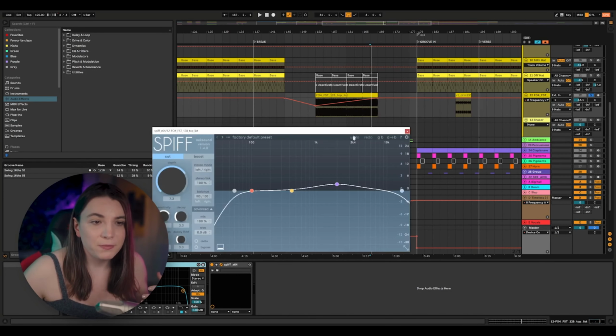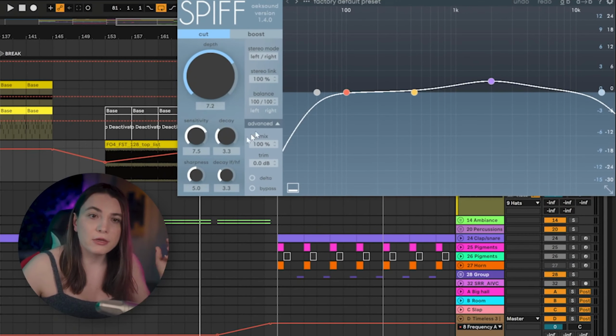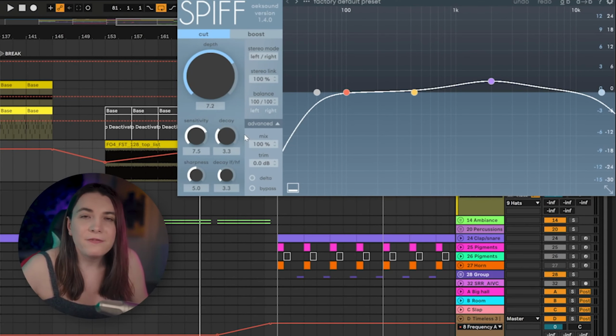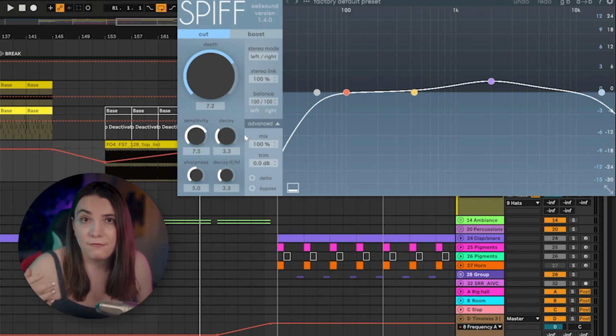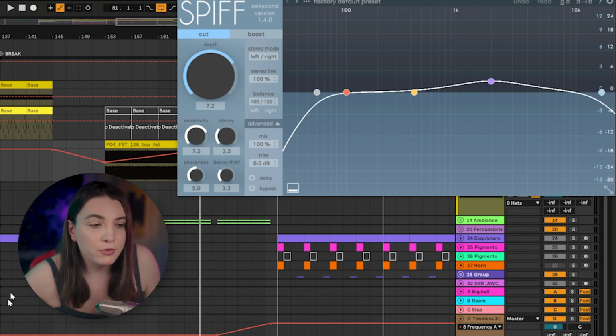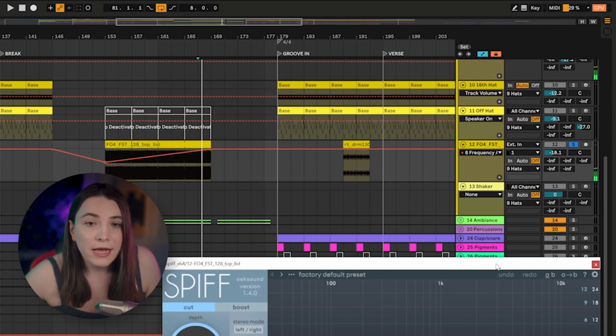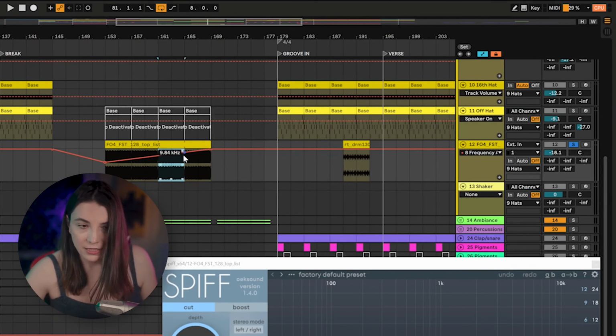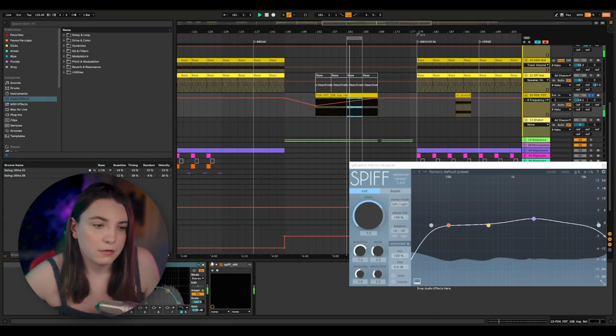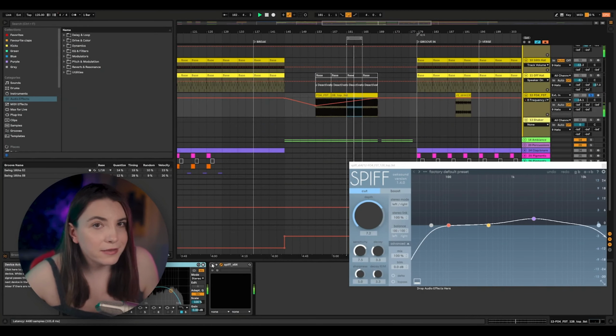In this case, I'm using Spiff because you have a bit more control over here. You can also target specific areas as well. And I feel like this separates actually a bit better from transient details. So what I'm doing here, see how much difference it makes. Let me just hear the difference.